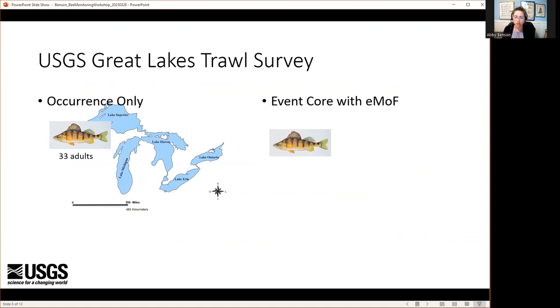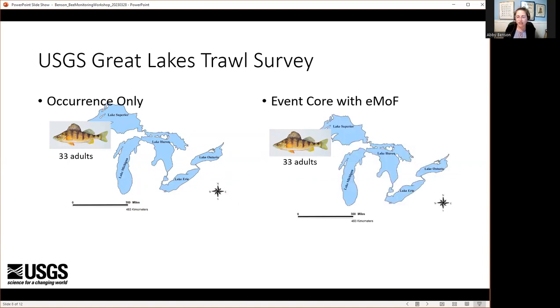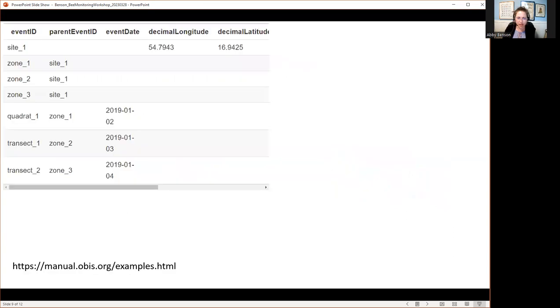But when you use what's called event core with the extended measurement or fact extension, you can say that there were yellow perch, they were in the Great Lakes, there were 33 adults, but then you can also indicate the temperature of the water where the fish was caught. You can indicate the length of the individuals and the weight. So these are extra pieces of information that were a little harder to include before, that now with the extended measurement or fact extension, we can be sure to include those measurements when we're sharing this type of data.